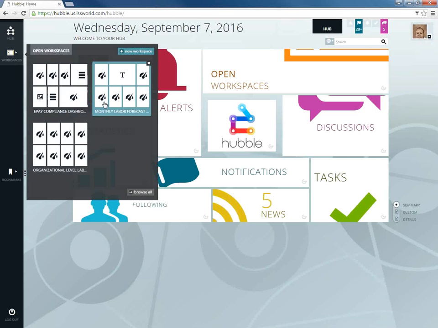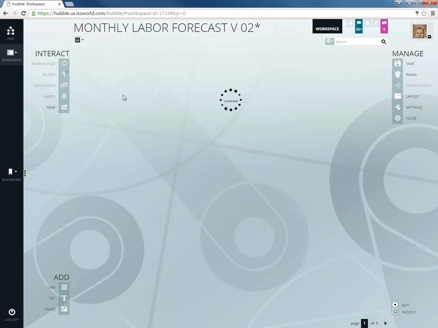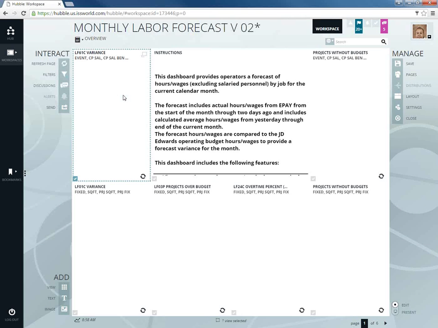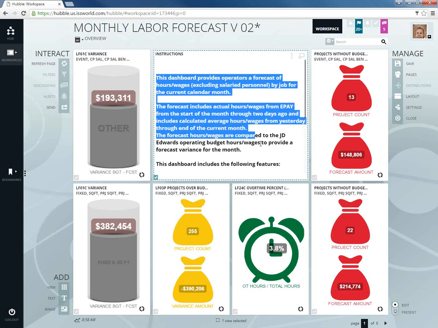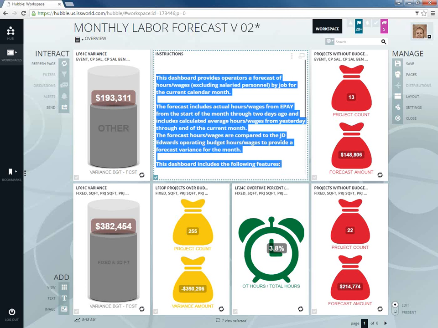I'm going to come back and review some of these pieces with you, but I want to go straight to the monthly labor forecast and point out one important section that everyone on this call would benefit from. Here in the middle section of the screen, you have a section called Instructions. As we go through today's process, just keep in mind this dashboard is going to provide you a forecast by job for the current calendar month. This instructions section gives you an overview of what this monthly labor dashboard is intended to be, and we're going to go through that momentarily.